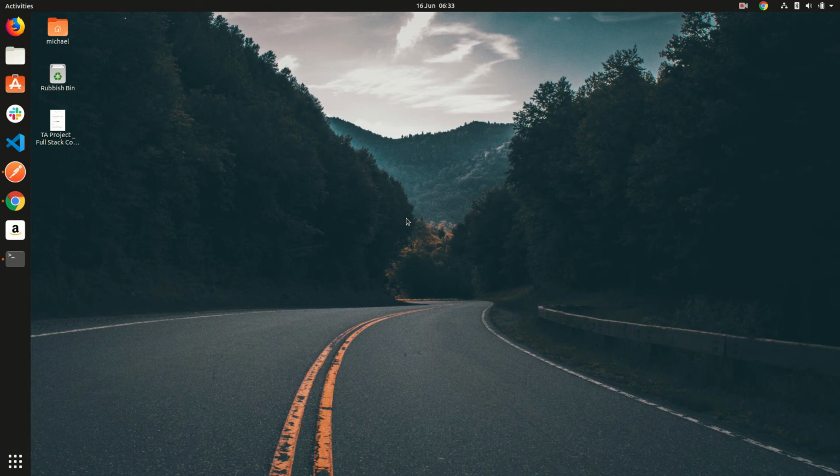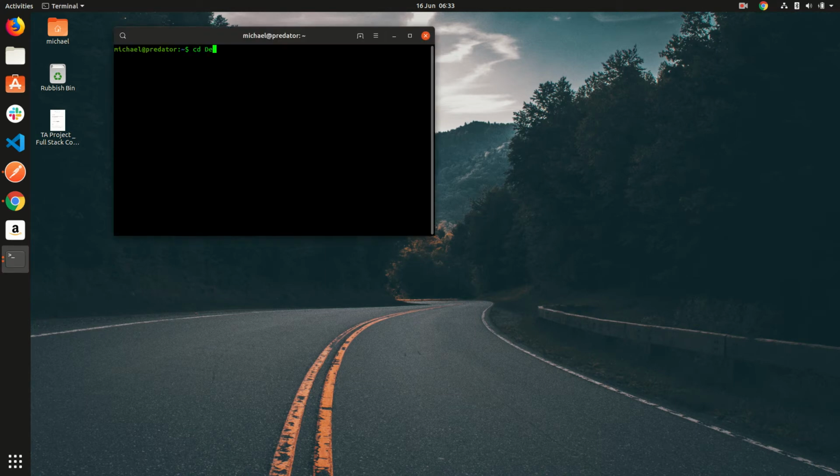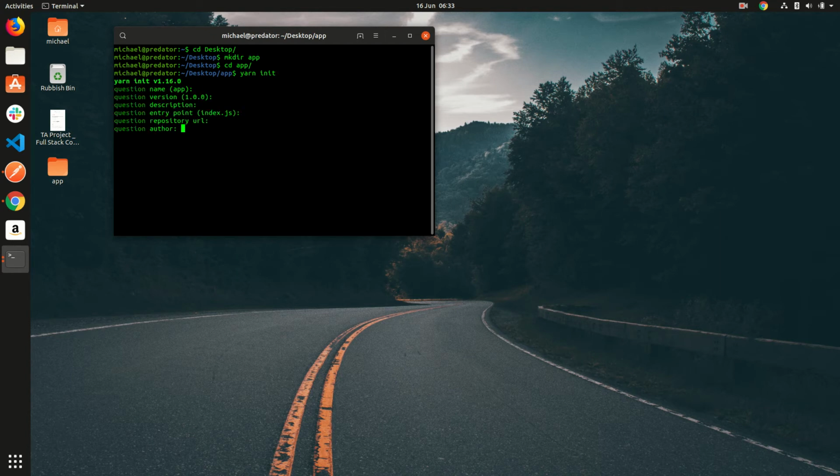Hello, I'm Michael and I'm going to create a simple Express backend application using MongoDB. So let's go ahead. I'm going to go to my desktop, create an application directory, switch to it, and initialize this application as a Node.js app using the Yarn package manager.